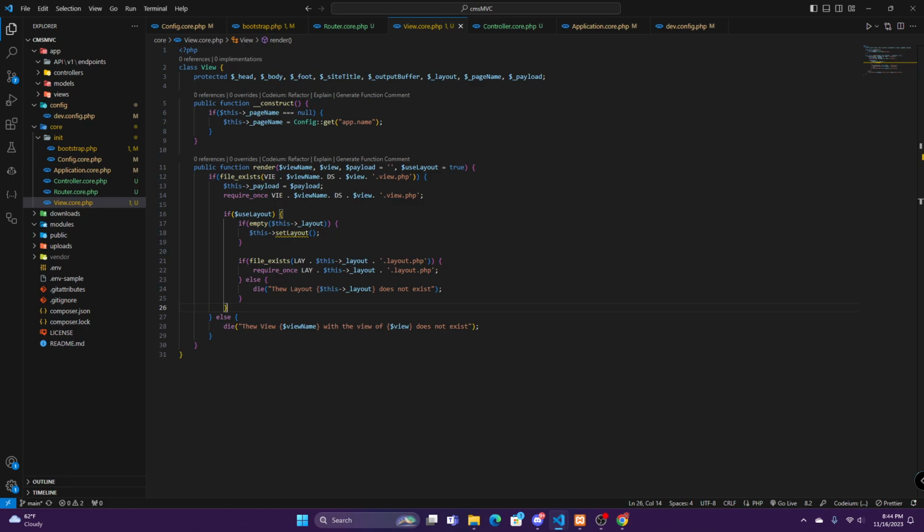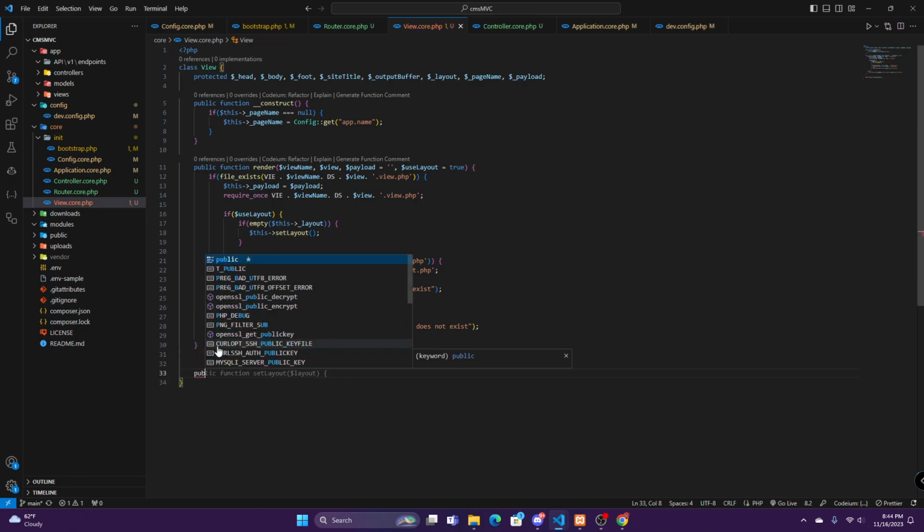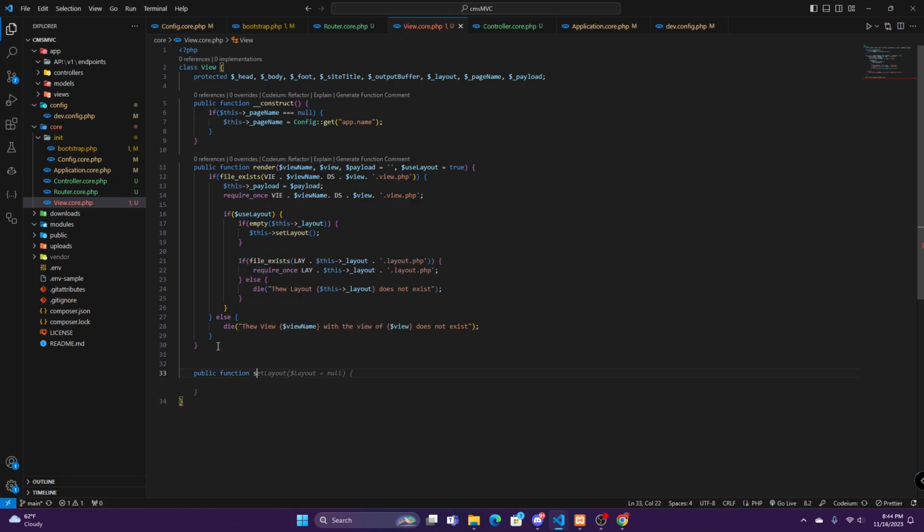So the next one, this is going to be a little bit more confusing, and basically we're going to create a content switcher. I guess the easiest way is to start with the start function. So we're going to create a function called public function start, and this is going to take in a type, so $type.